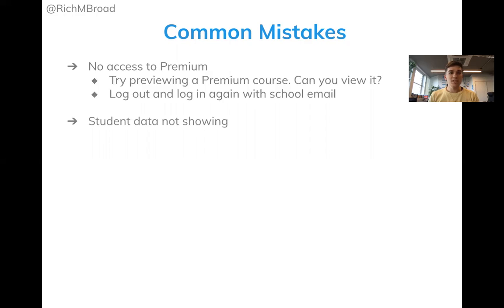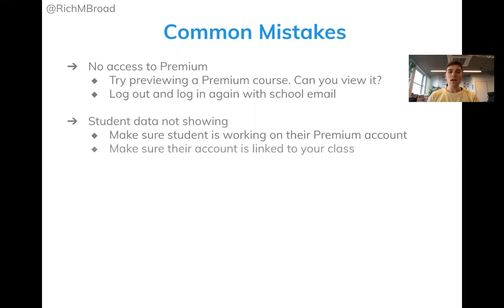The second common mistake people make is that they see, when they log in, students are apparently completing work, but the student data isn't showing for them. Now, there's a few different reasons that can happen. First of all, you need to make sure that the student is working on their Premium account. So that is the account linked to the class that you are teaching. And also, make sure that account is linked.